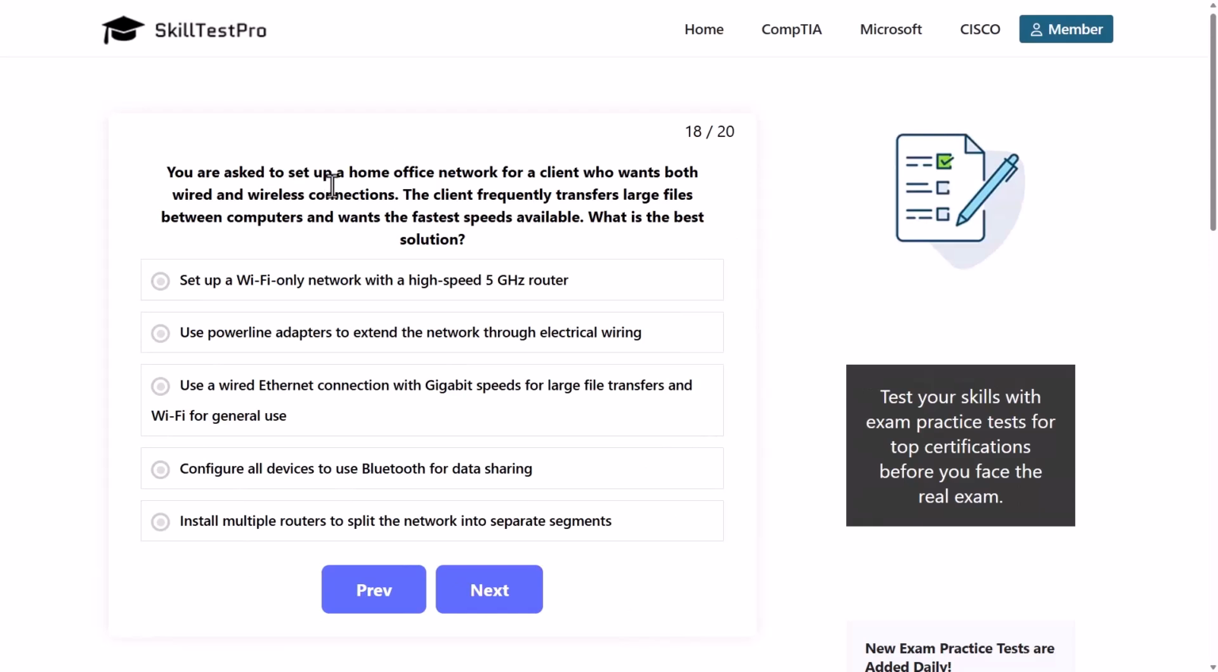You are asked to set up a home office network for a client who wants both wired and wireless connections. The client frequently transfers large files between computers and wants the fastest speeds available. What is the best solution?